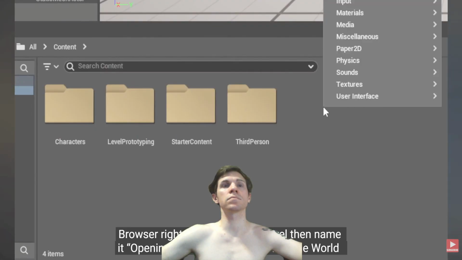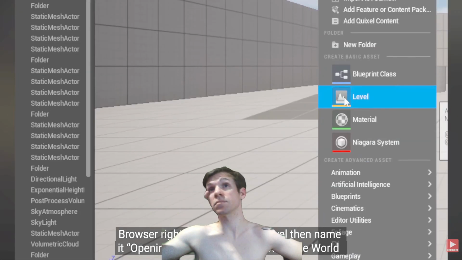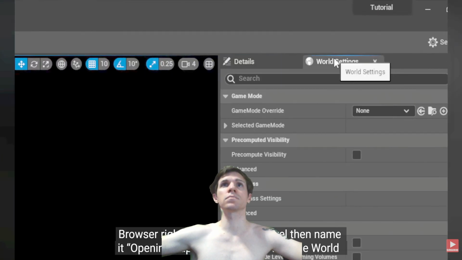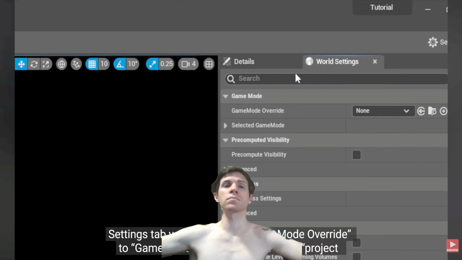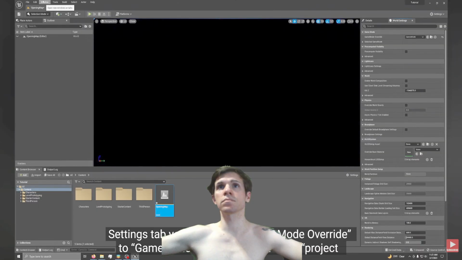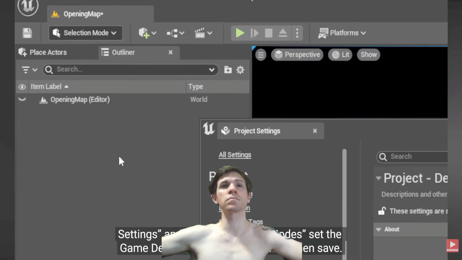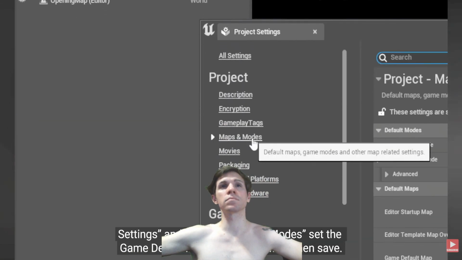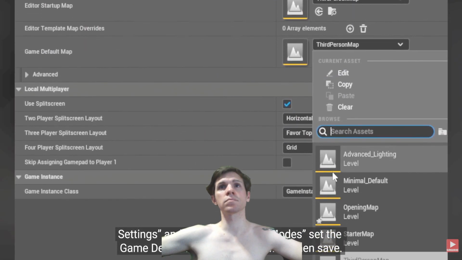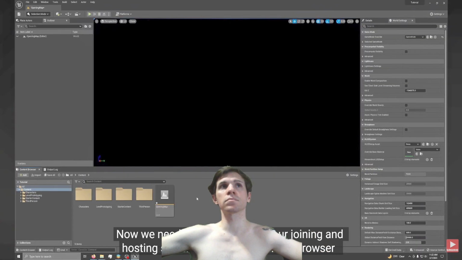Next, in the content browser, right-click and select level, then name it opening map and open it. Now, in the world settings tab, you need to set the game mode override to game mode. Then go to edit, then project settings, and under maps and modes, set the game default map to opening map, then save. Now we need to make the UI for our joining and hosting system.